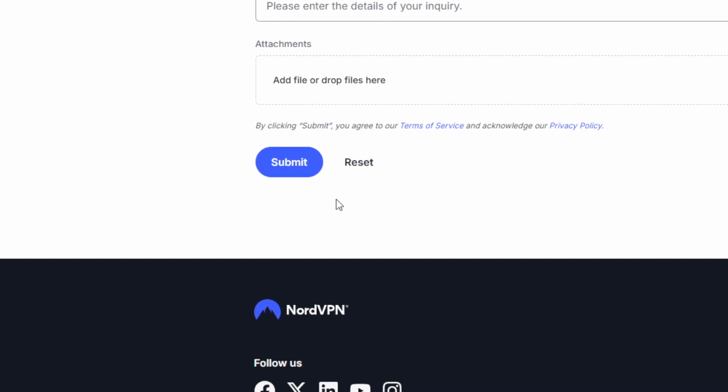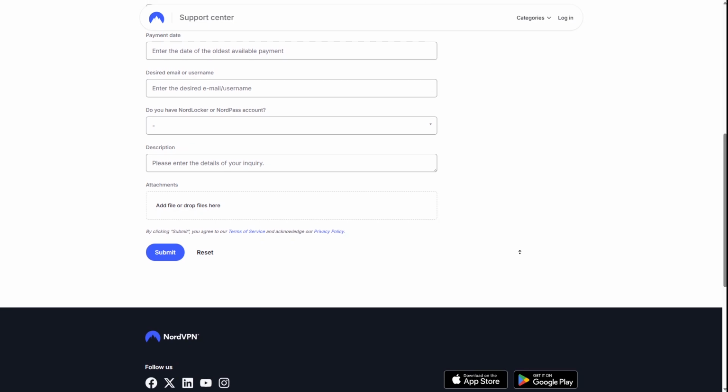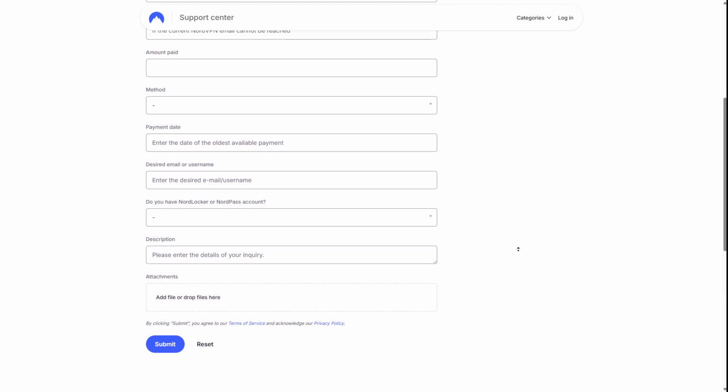NordVPN may contact you if they need additional verification, so keep an eye on your inbox. After everything is confirmed, your email address will be updated, and you'll be all set.